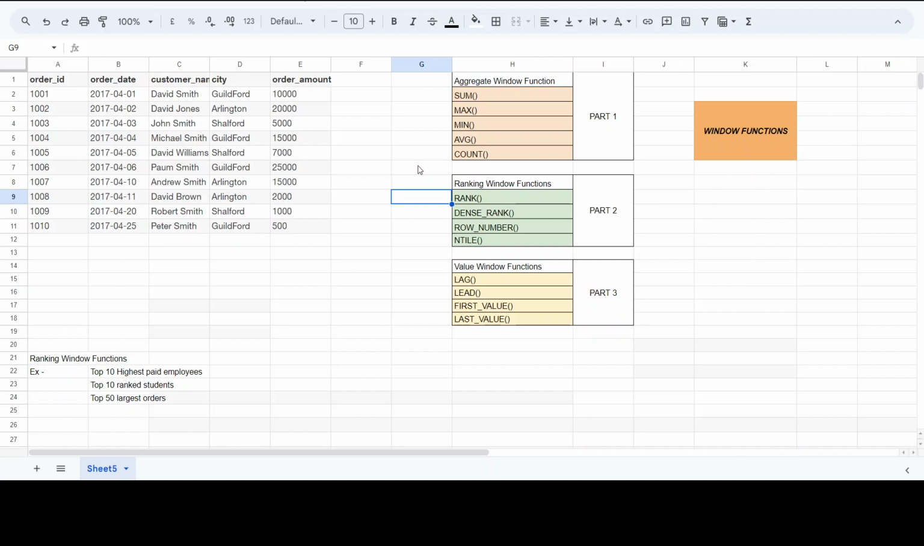So in the previous video, we learned about window aggregate functions. We saw the implementation of sum, max, min, average and count in a particular window. Now in this video, we will be covering the ranking window functions and we will see how we can use the rank, dense rank, row number and ntile functions. So this is part 2 of that video.